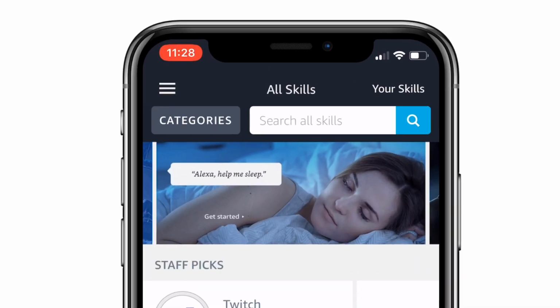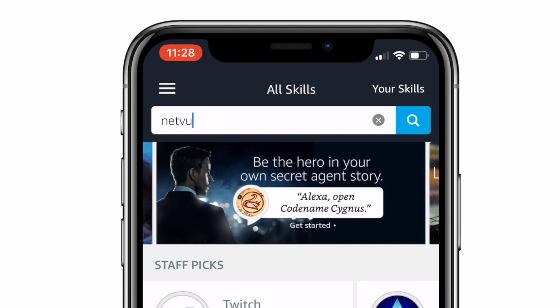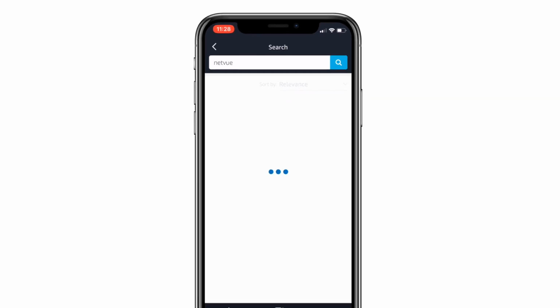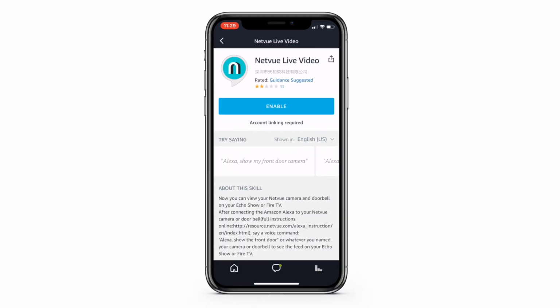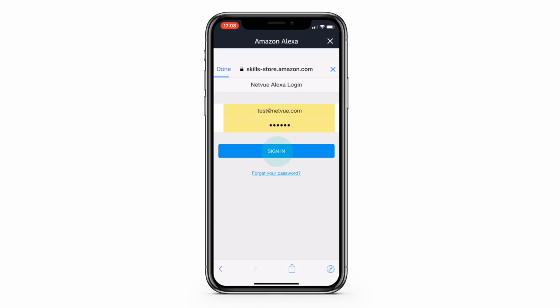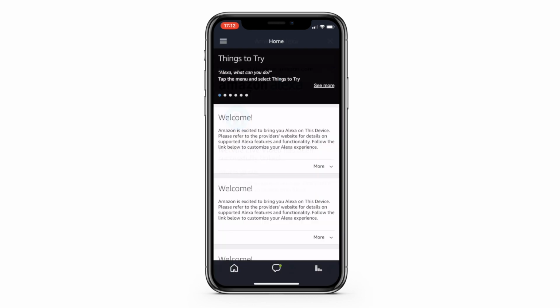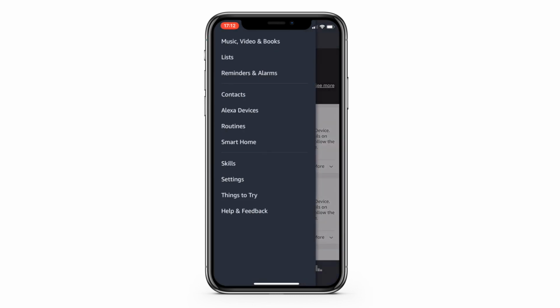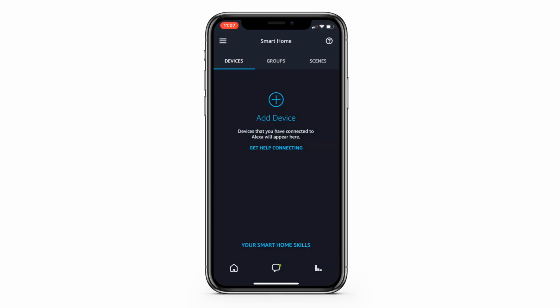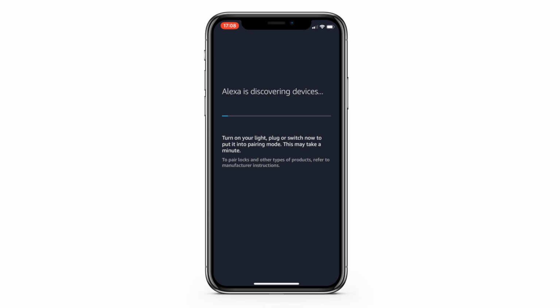Browse or search for the Netvue app to find the skill for your device. Then select Enable. Follow the on-screen instructions to complete the linking process. Ask Alexa to discover your device. Say, "Discover My Devices." Or select Add Device in the Smart Home section of the Alexa app.